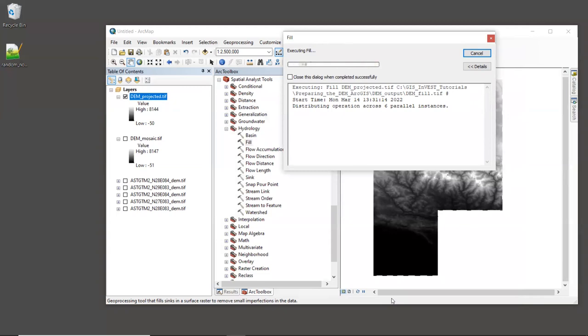The fill tool can take a long time to run, especially if you are using a DEM that's very large or that's very high resolution. Now, I'll just hang out here for a minute while it runs, but feel free to pause the video if yours is taking longer.